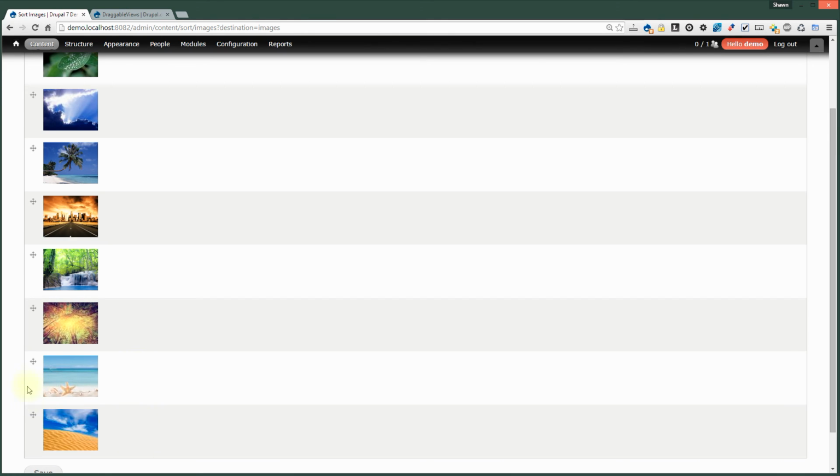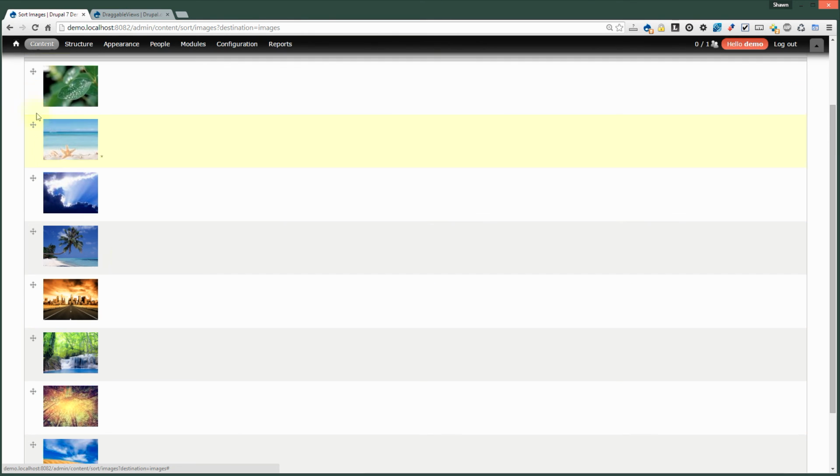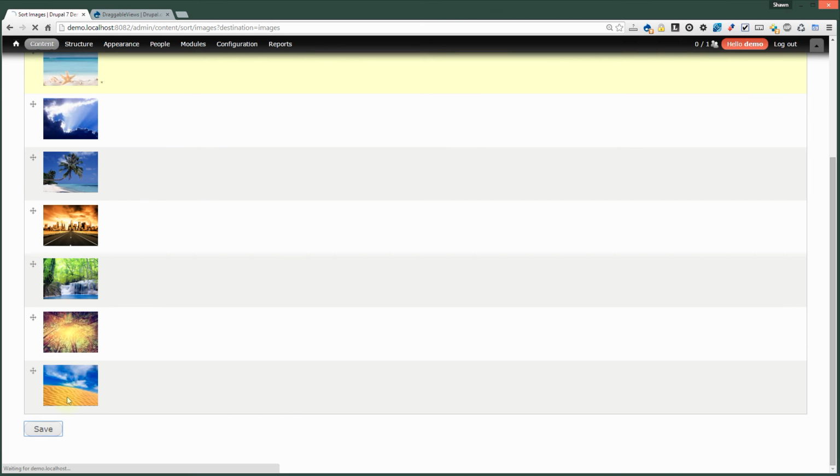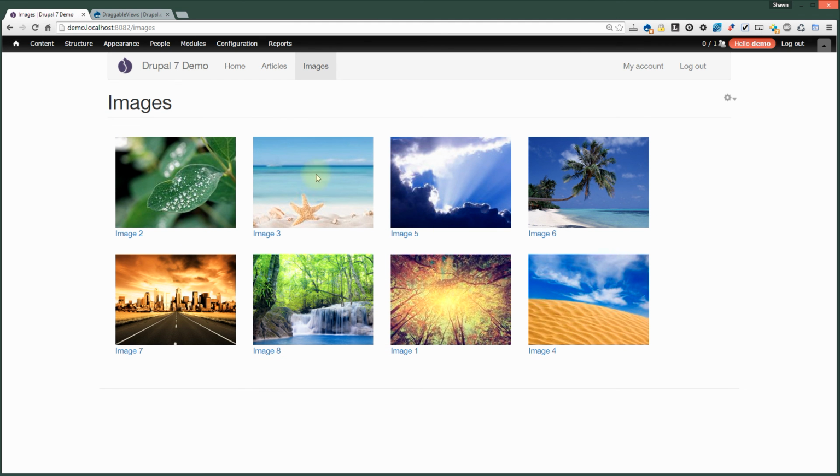And let's put the starfish, just to show you one last time. We'll move that up to the second position, click save, and there you go. We put the leaf first and the starfish second. So it's that simple. Hope this was helpful.